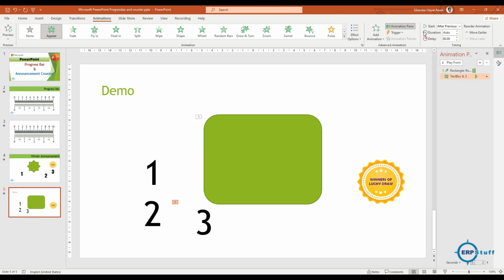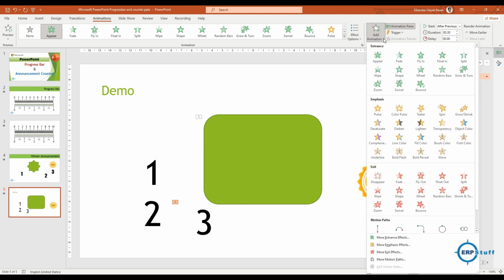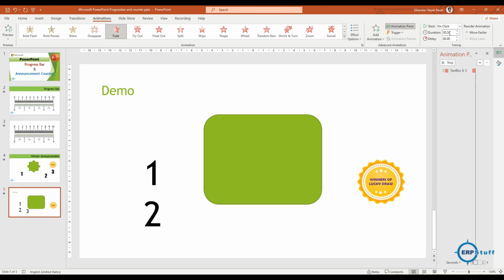So once this is done, and let me put seconds, let's say for example 0.30, and then it should fade out. So another animation, and I'm selecting fade out, right? So this is fading, and it should start after previous and take 5 seconds. Okay, so now I have 3 animations for this.